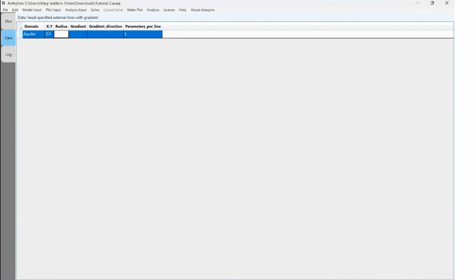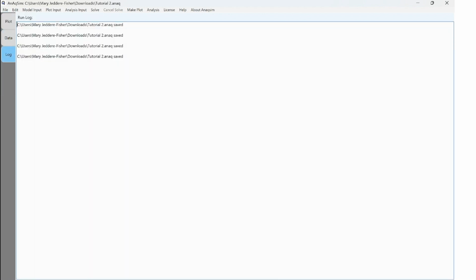Now, fill in the radius, gradient, and gradient direction fields. Radius, 2,000 meters. Gradient, 0.0001, a 1 meter drop in groundwater level over 10,000 meters. Gradient direction, 135 degrees, in polar coordinates, pointing northwest. Click Parameters per line, and select 3 from the drop-down menu. We'll cover line parameters in more detail in future videos. Now go to File and click Save to save your input.